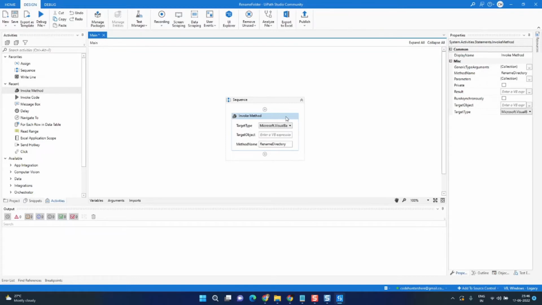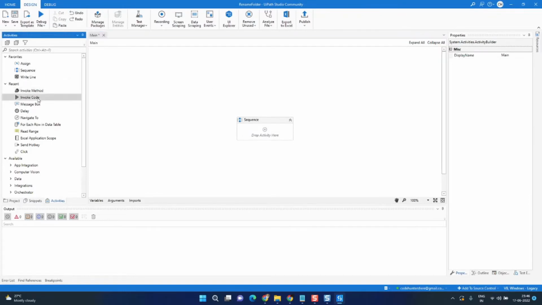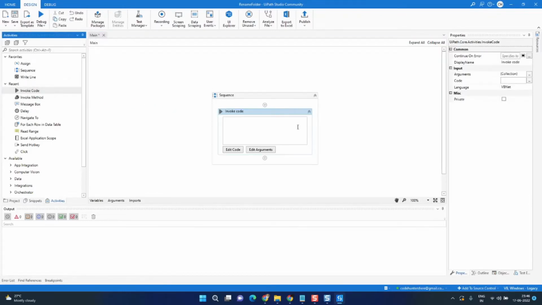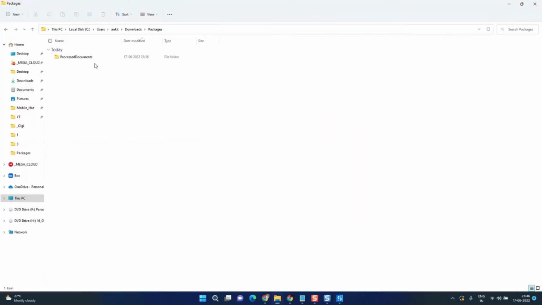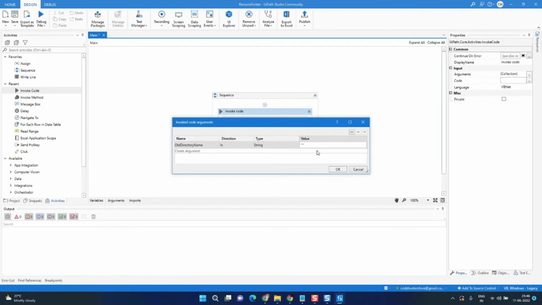Now the other way is the Invoke Code. So let's delete this one and drag and drop the Invoke Code activity here. So before writing any code, let's go and click on edit arguments, and let's create two arguments. First is the old directory name, and the name is Processed Documents. So we'll take the complete path and we'll give it as this.